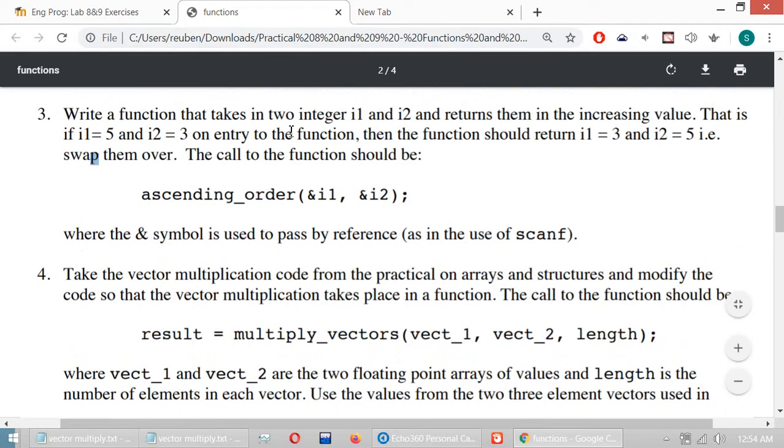Write a function that takes two integers, I1 and I2, and returns them in increasing order. That is, if I1 is 5 and I2 is 3, then the function should return I1 is 3, I2 is 5. So the first thing you see is, how many variables can be returned?